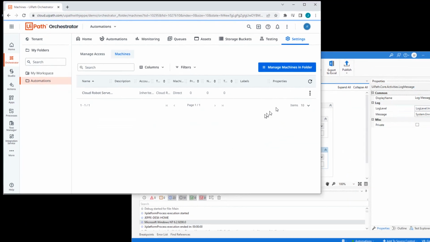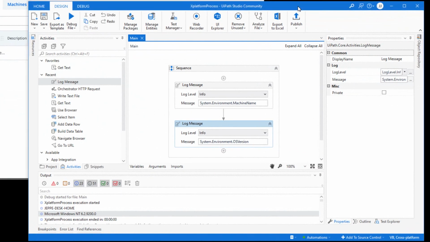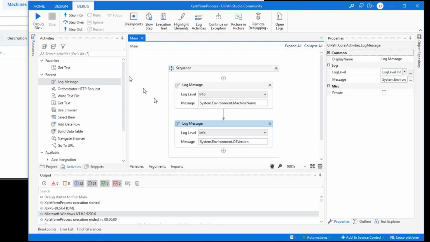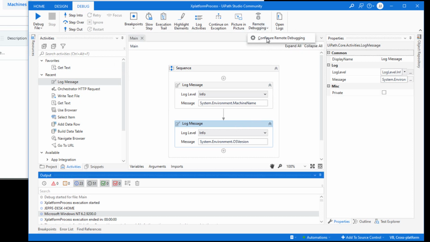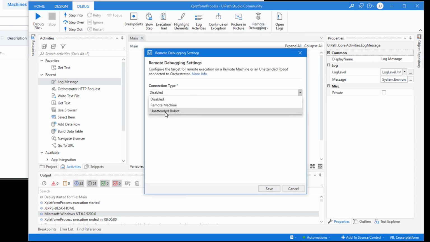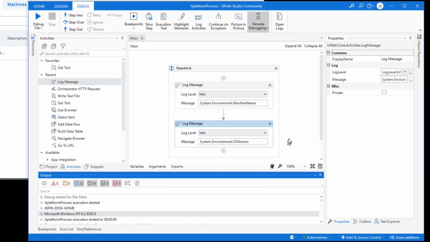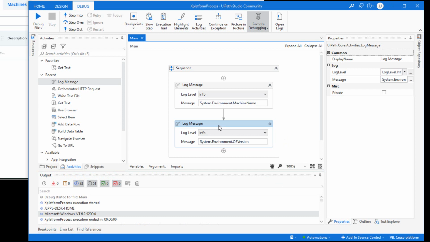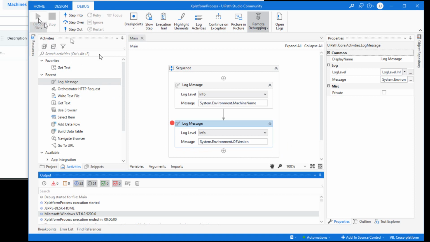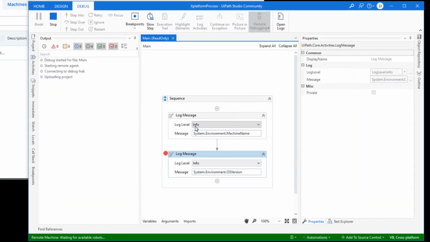And what's really funny, if we go back to the development machine here, is that we can remote debug against this serverless cloud robot. So if we go to the debug tab and enable one of my favorite new features, which is remote debugging, and we simply say that we want to run it on any available unattended robot and click save, we will insert a breakpoint here. And now we'll run the automation, and it'll pause, of course, at the breakpoint.